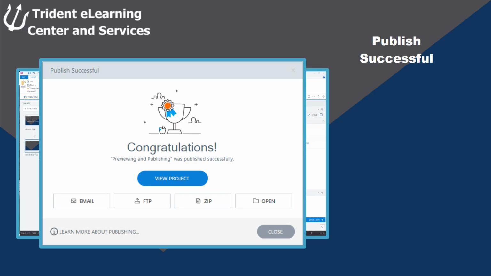You'll see 5 options available. If you select the blue View Project button, the lesson will launch on your computer and play exactly the way the learner will see it.